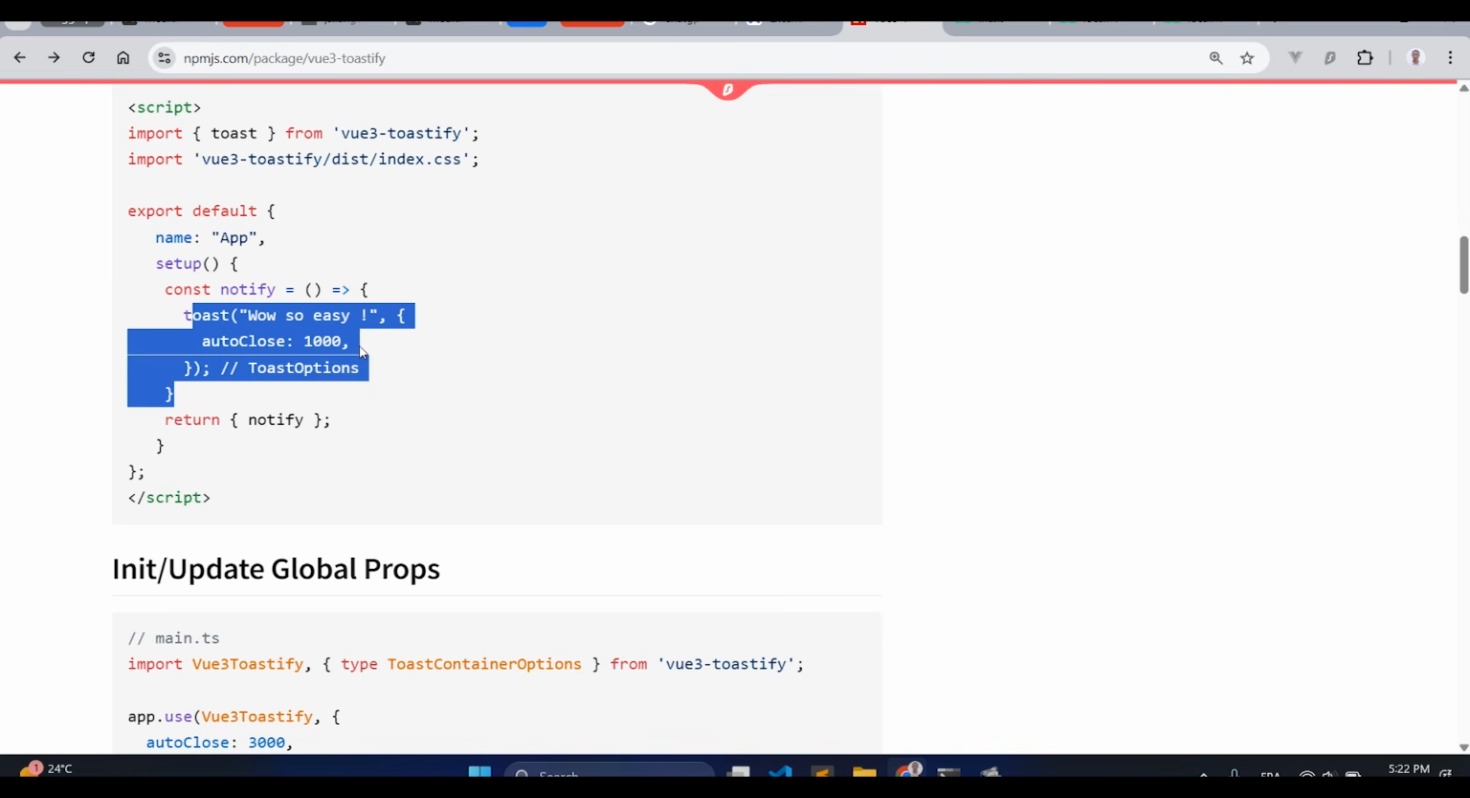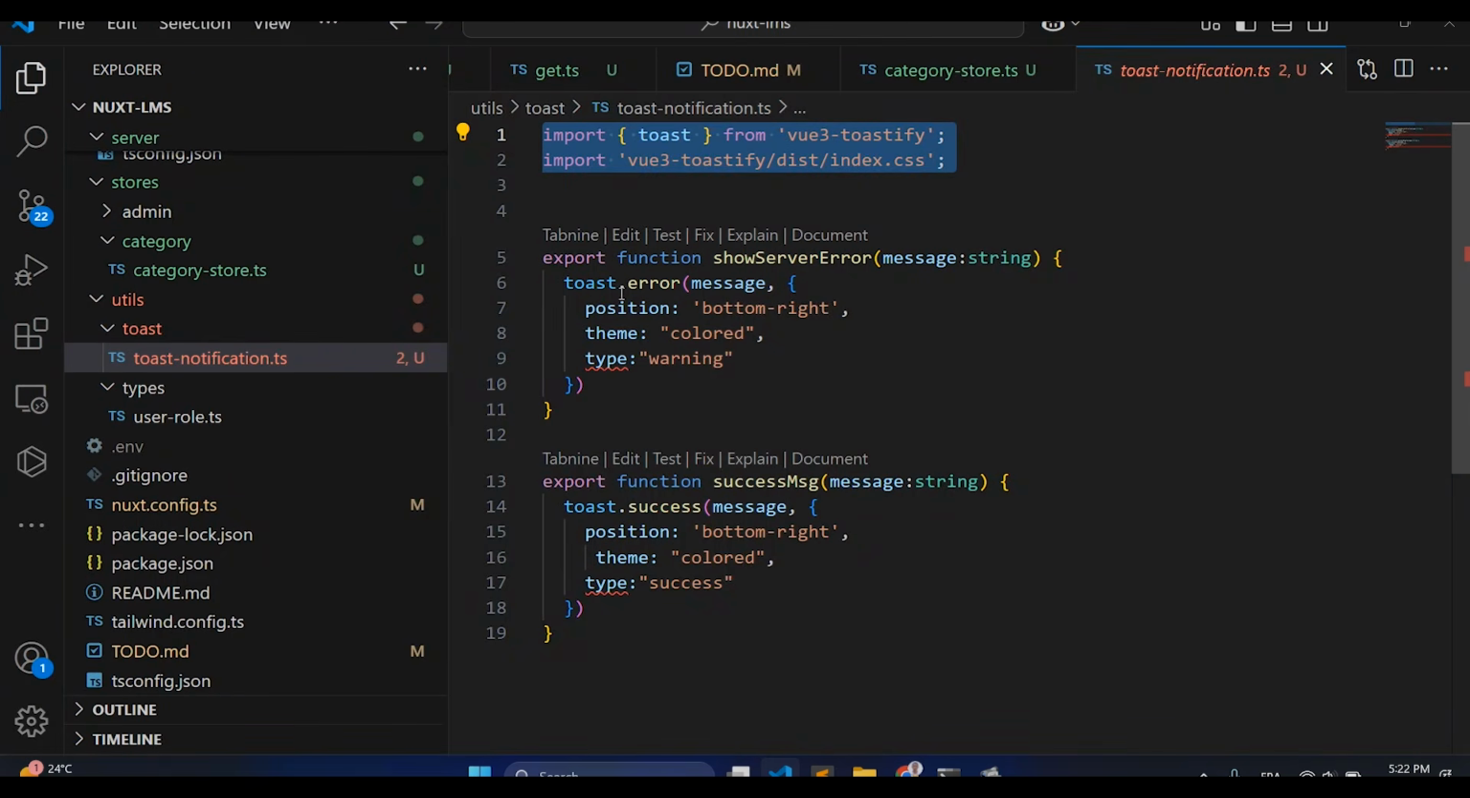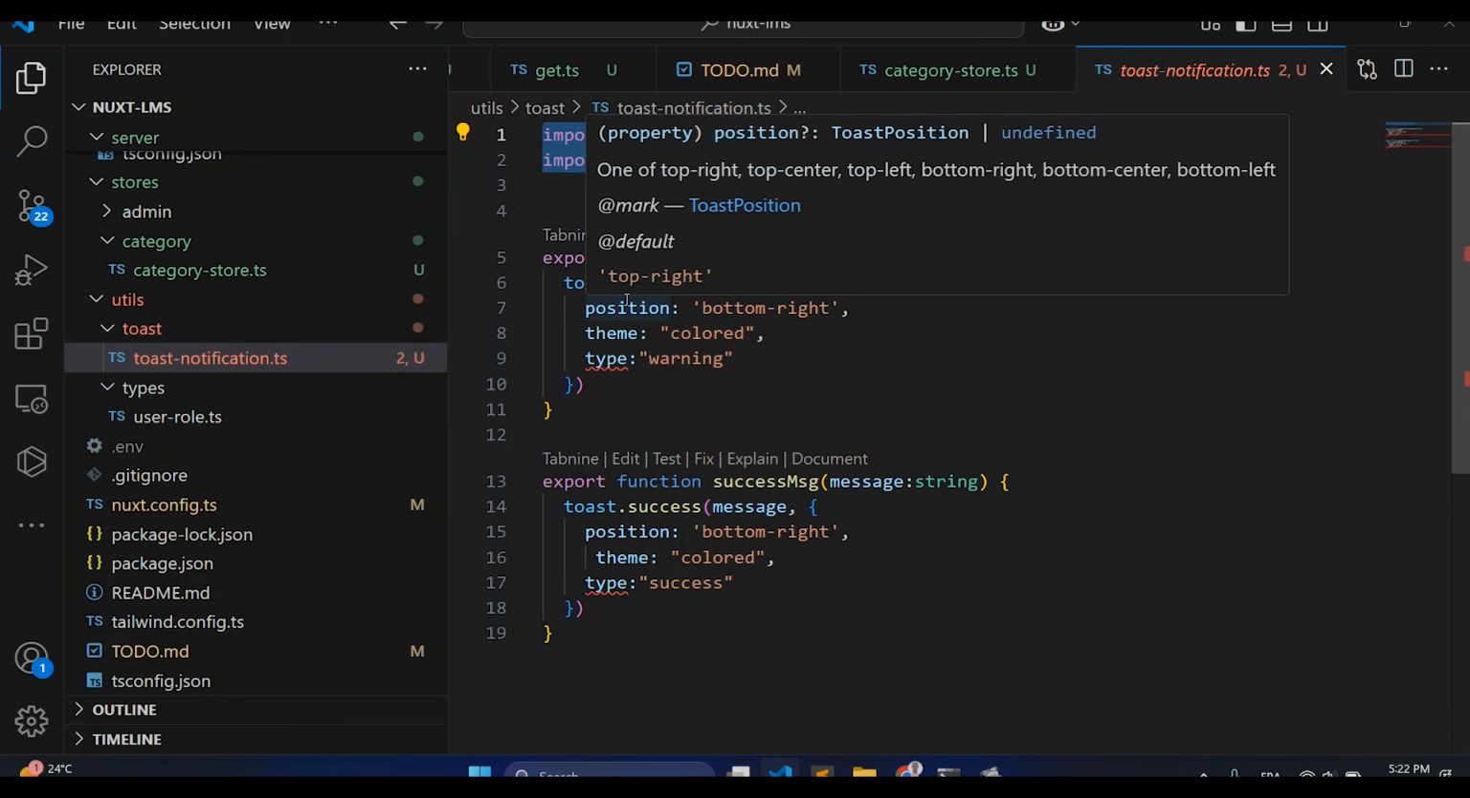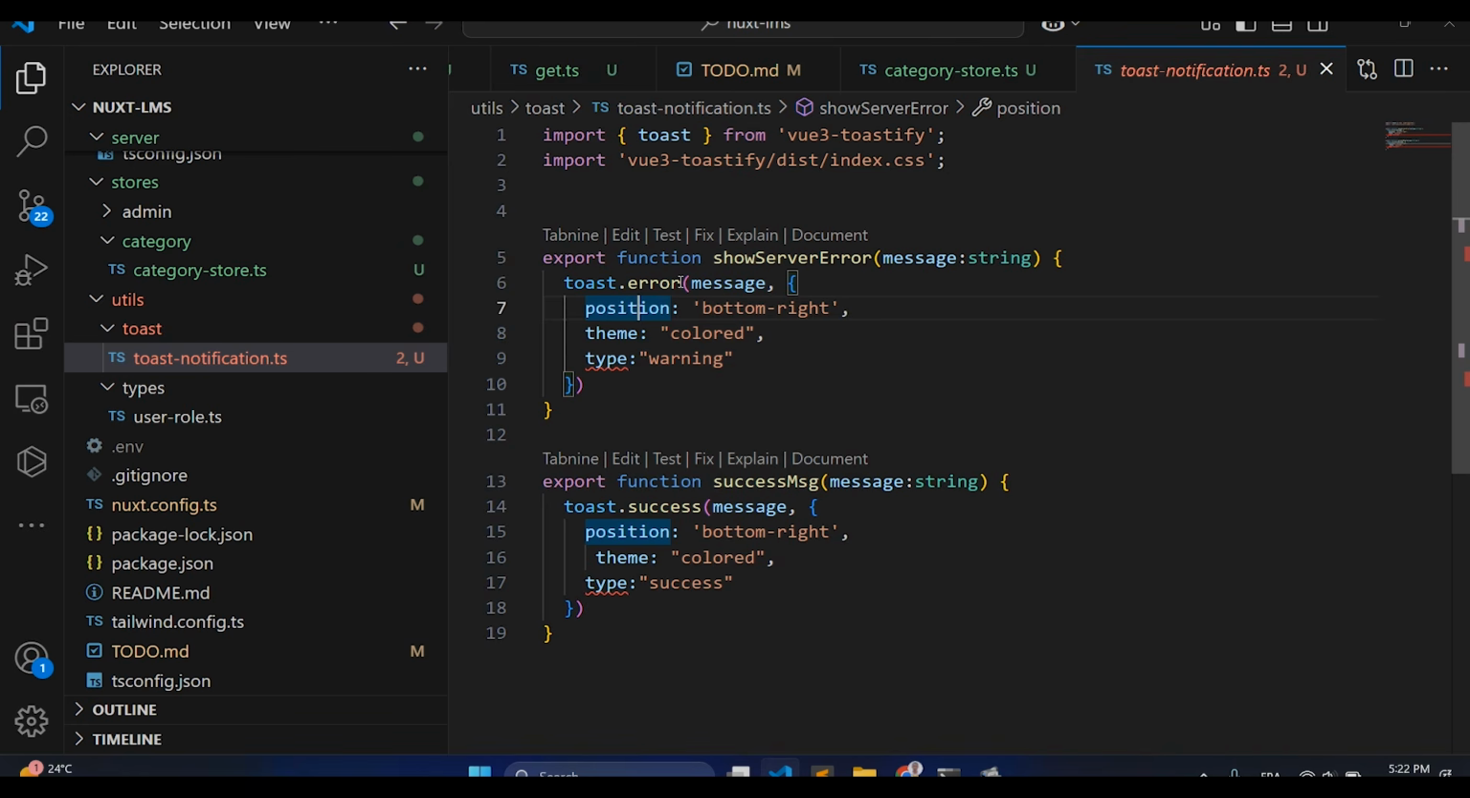We can just pass it the message, or we can do toast.error, okay, in order to get access to this function. Okay, guys, pretty simple. Now we are going to use these two functions inside of the category store. We are going to use the success message.